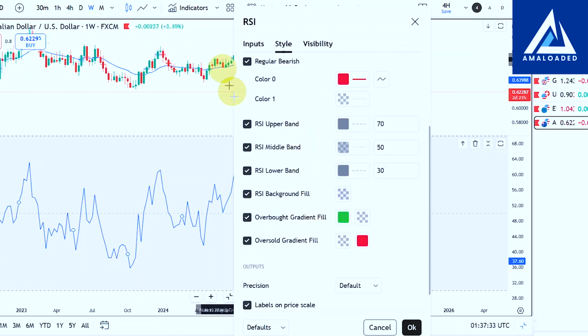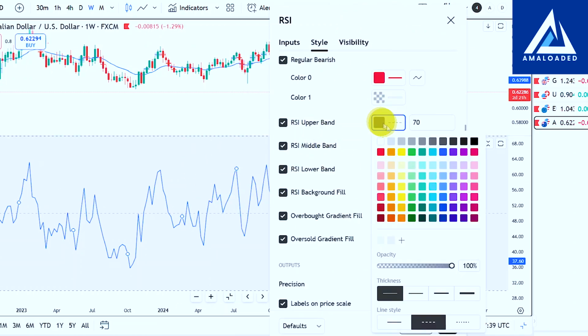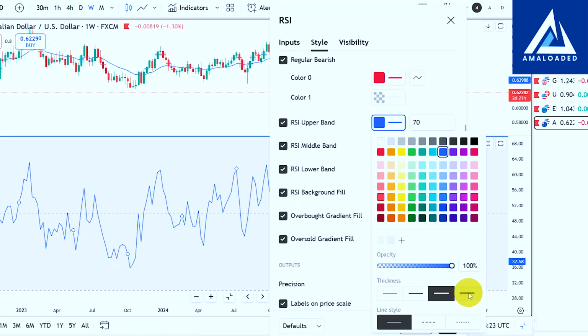Then you move down to the RSI upper band. The RSI upper band represents the overbought zone. I love to change it to blue. Then click on this first tab here, the line style, and you change it to the first option. I love it. You can choose whatever you want. Just try to experiment. Then the next one, if you check the thickness, if you click on this one, you can use 2 pixels, 3 pixels, or 4 pixels. So just check it around and choose the one that you love. But I love to use the 1 pixel, the first option here.